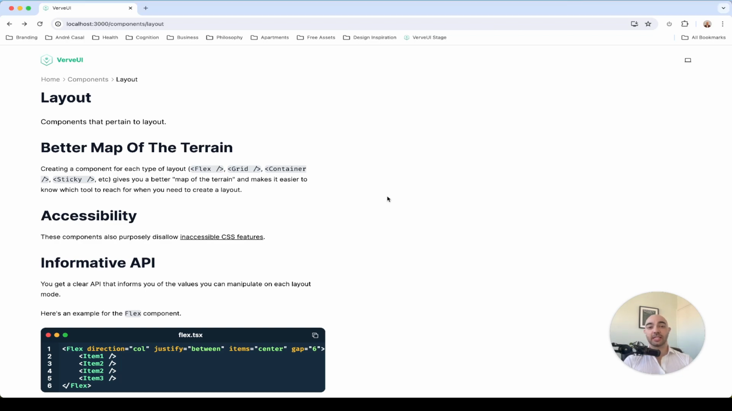Hey guys, so let's talk about the 80-20 of visual regression testing. So let's talk about the use case for this. I have this Verve UI website, which is a UI library for React, and I have a bunch of categories for components. Categories like layout and typography and data entry, and then we have the components within them.